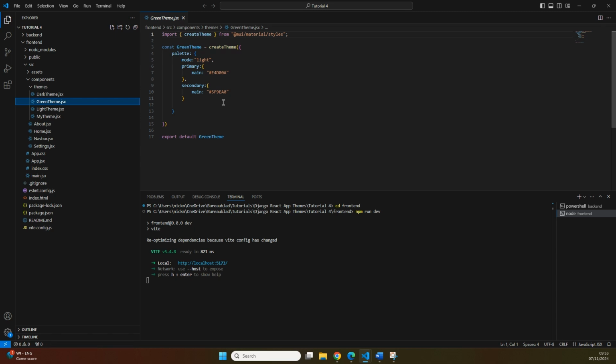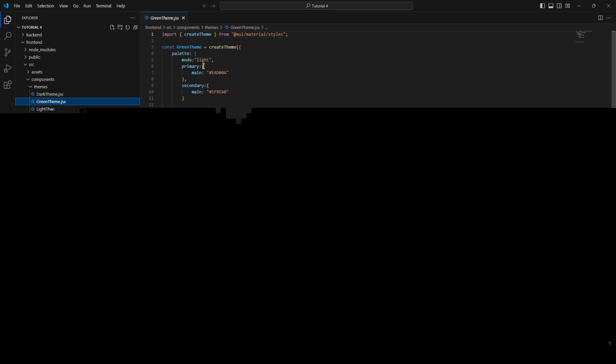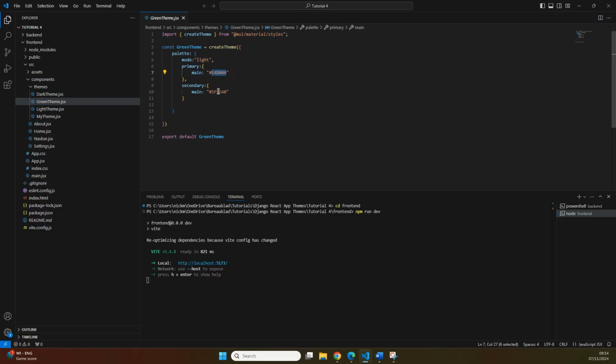Now what we want to do is actually store this information inside of our database, and later on in the next video, even allow users to create their own themes by adding colors and then setting their active theme. So what we want to do is create some models inside of our Django backend that can store this type of information so that we have it stored in our database instead of these files in our front end.